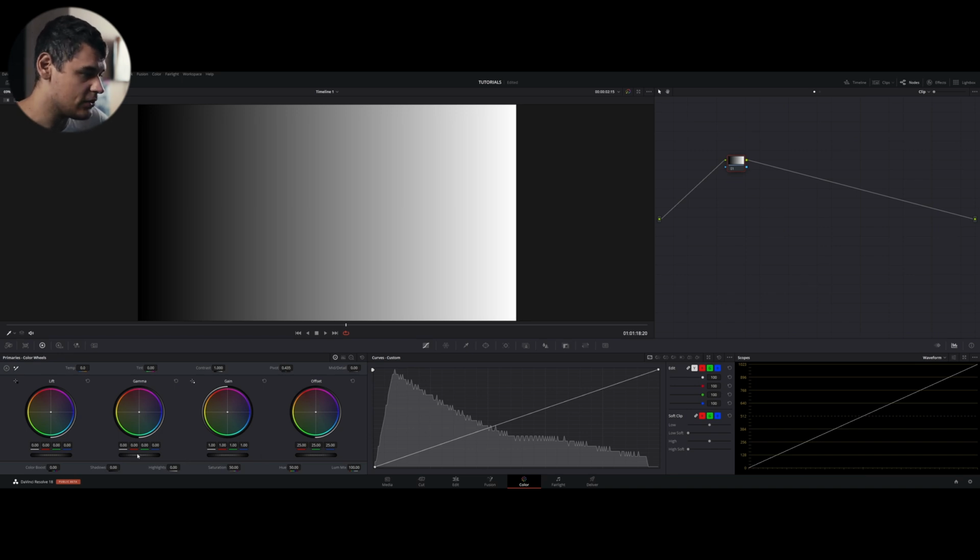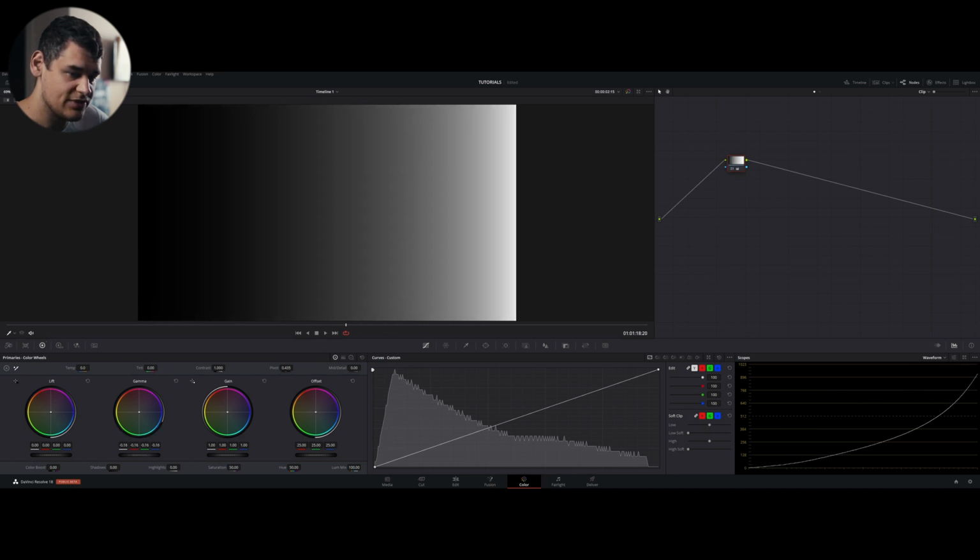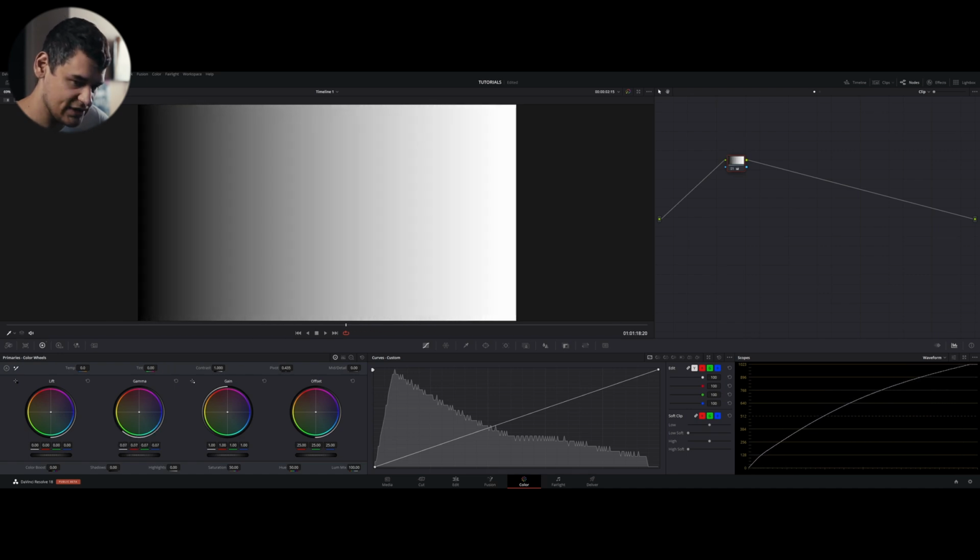The same thing with the gamma. Once you turn and twist the gamma, it is going to mostly affect the midtones, but it's going to pull the shadows and the highlights as well. And the same thing goes for the highlights, for the gain.